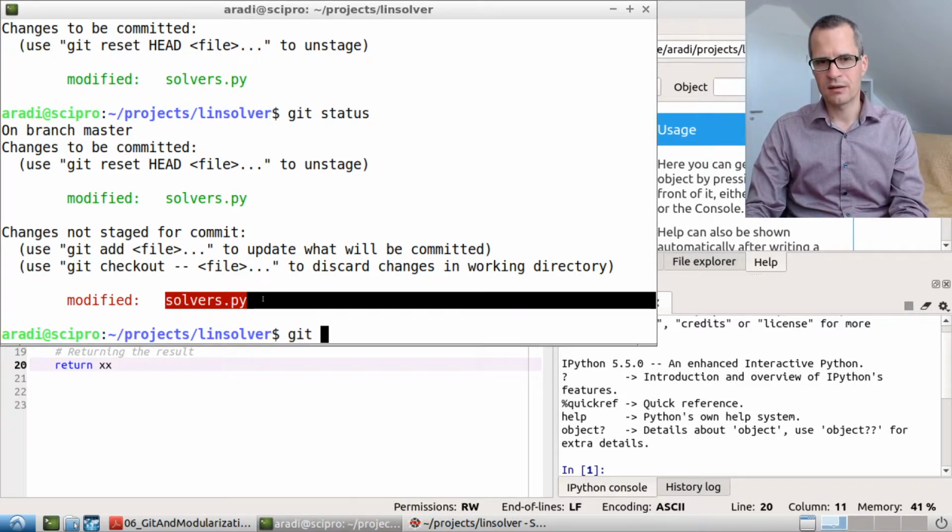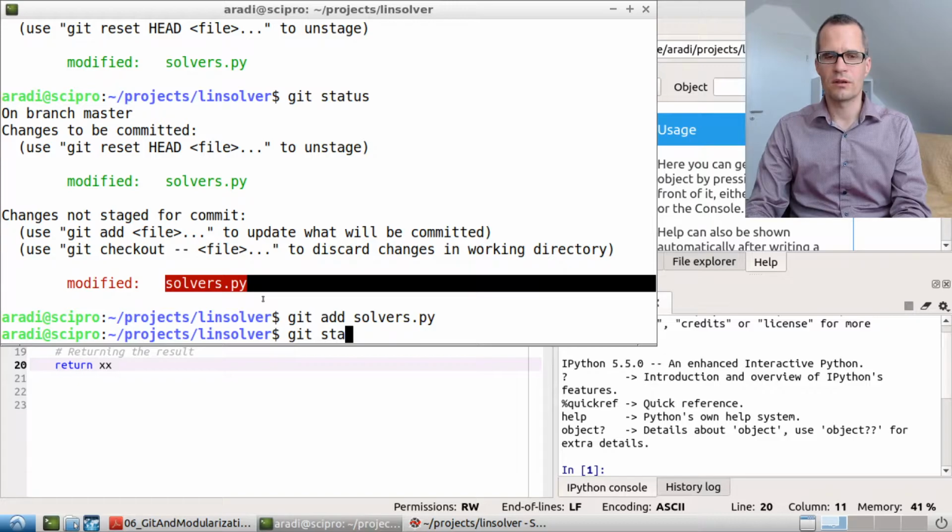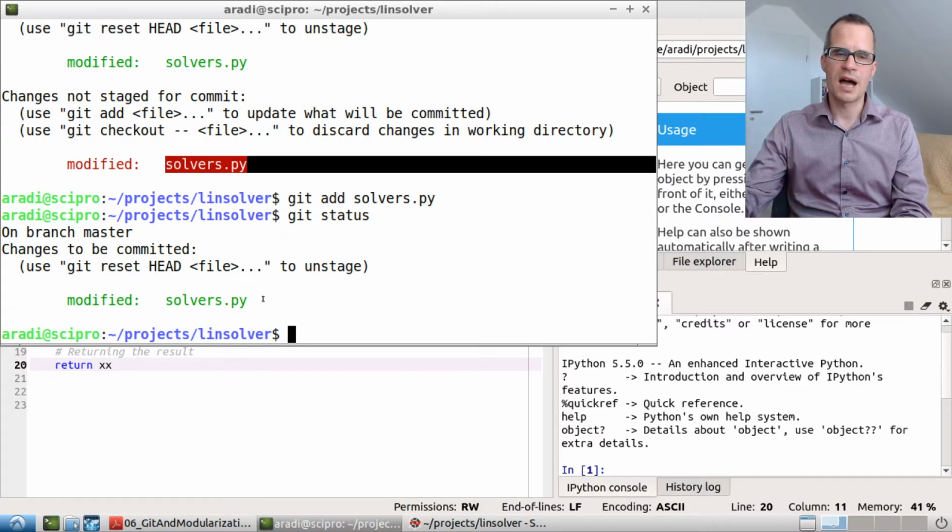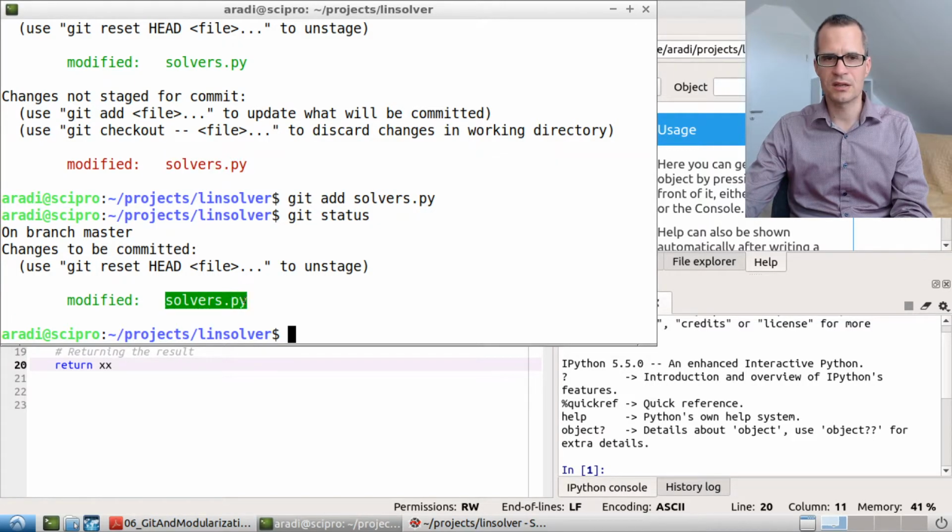So if I want to add also those changes, I can also say git add solvers.py again, and then now if I run git status, it would update the status of the file on the stage. So basically the file in the stage area and in your working directory are exactly the same, and that would be then recorded.